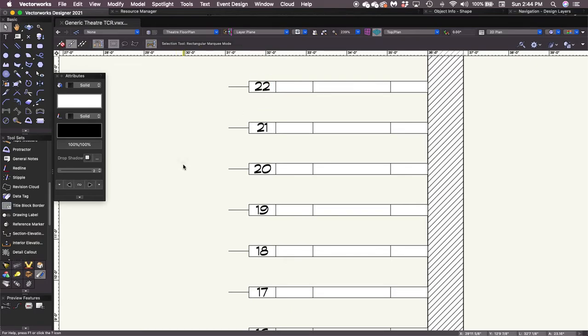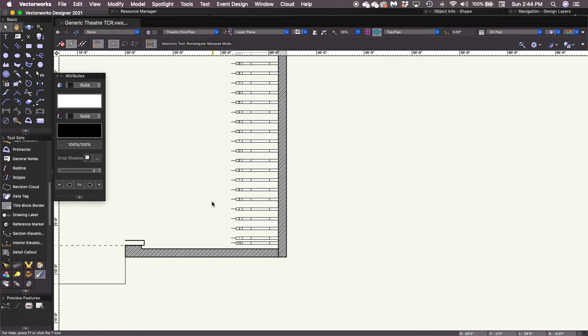Okay, so now we have all 22 of our line sets numbered sequentially going upstage the way that we would have on our fly rail.